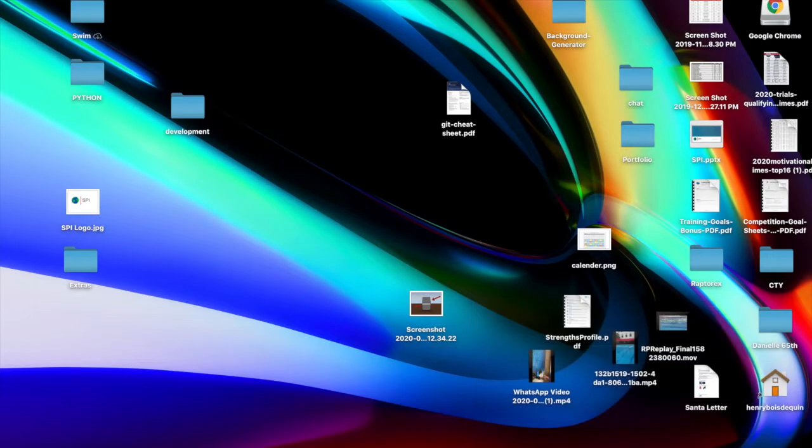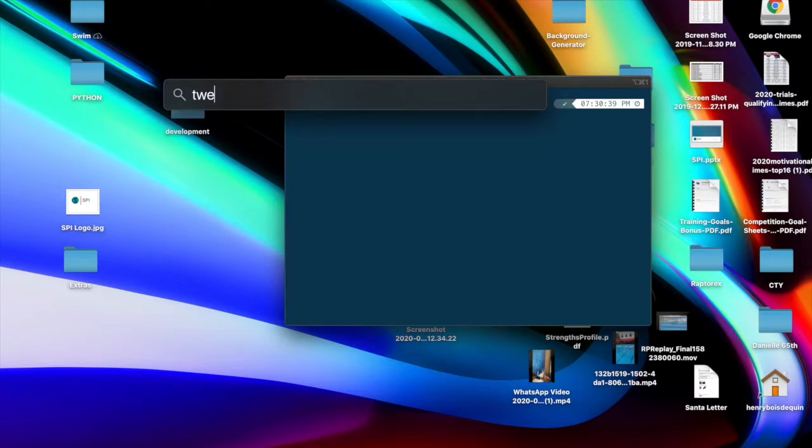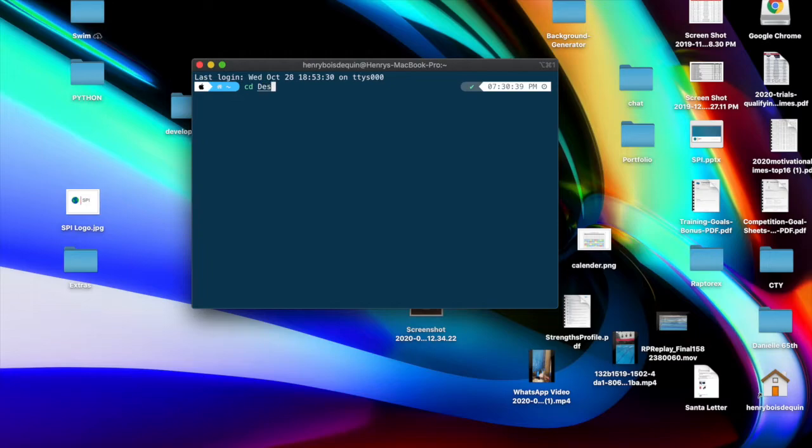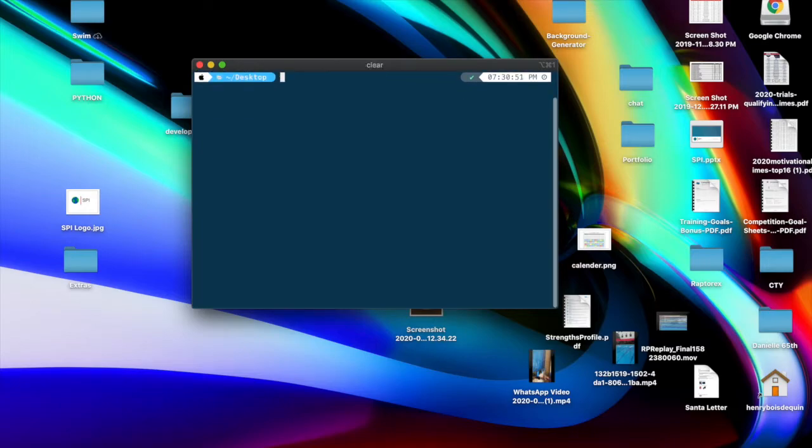So open up your terminal. On a Mac, you just search for the terminal right here. And then we'll go to our desktop. So we can do cd, which is change directory, into your desktop. And then we will make a new folder, which is mkdir, which is make directory. And then we will call it background generator.